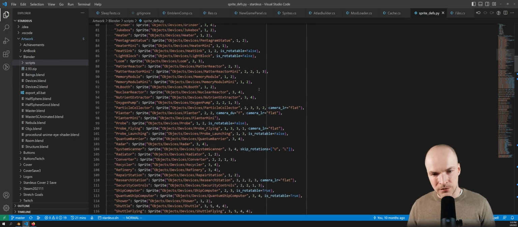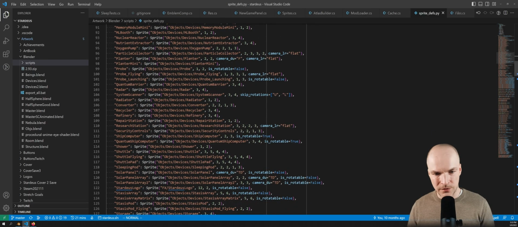And then there's extra bits and pieces here like skip rotations. For example, if system scanner looks the same from left and right and up and down, I could skip these rotations and just have 2 sprites instead of 4 because 2 of them would be identical.